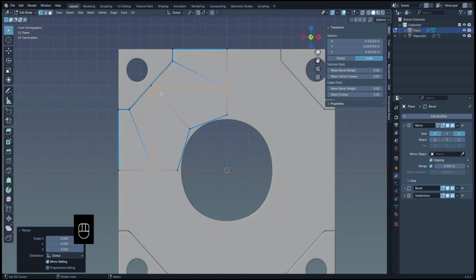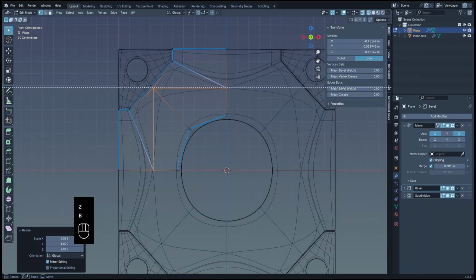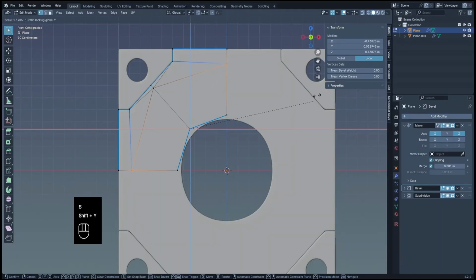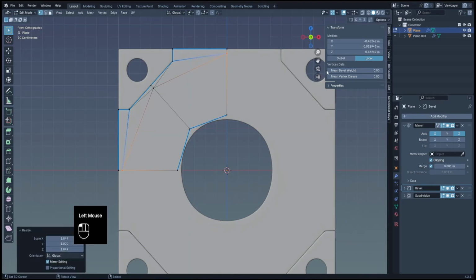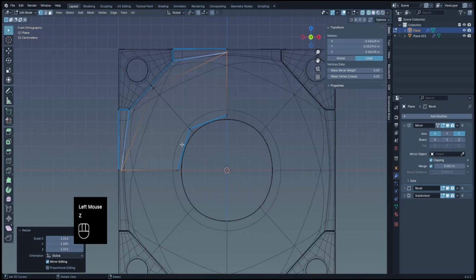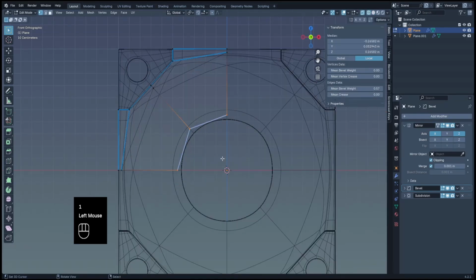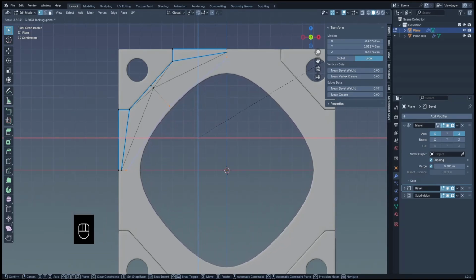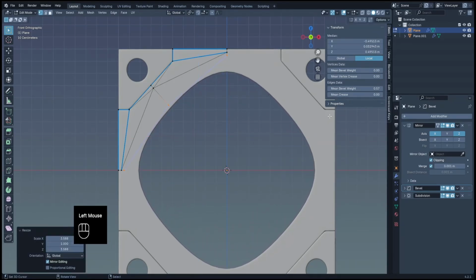So let's press Z, go to wireframe mode, and press B on your keyboard, and then press the middle mouse button to deselect the vertices. Now let's press S to scale, Shift Y to block the Y-axis, and let's scale these vertices a bit more. And I think somewhere like this will be fine. Now let's go back to wireframe mode again and select these vertices to manage our circle. So S, Shift Y, and let's scale them as well. And let's scale them to about right here.